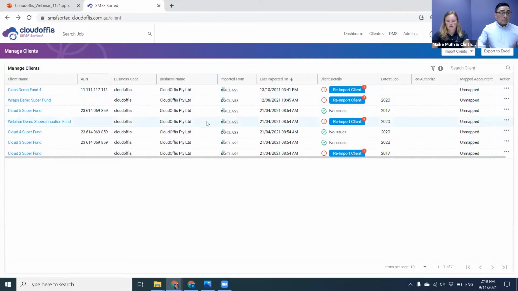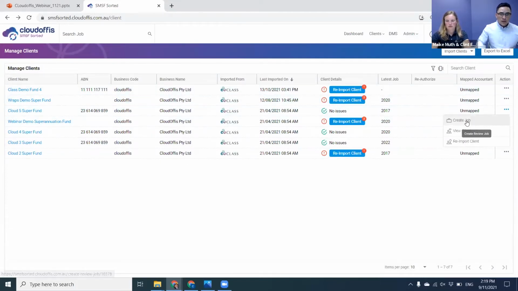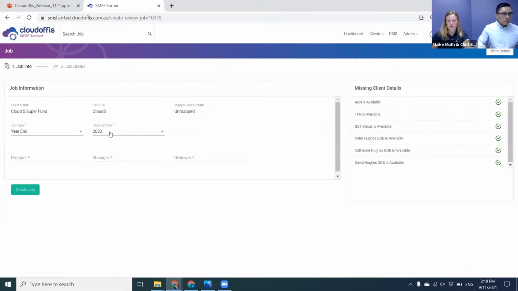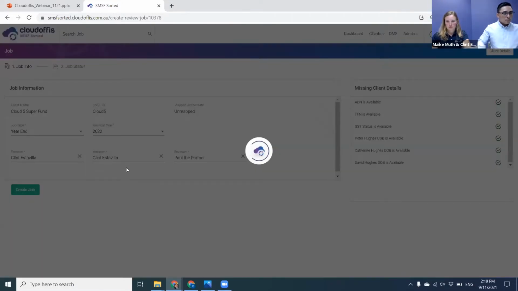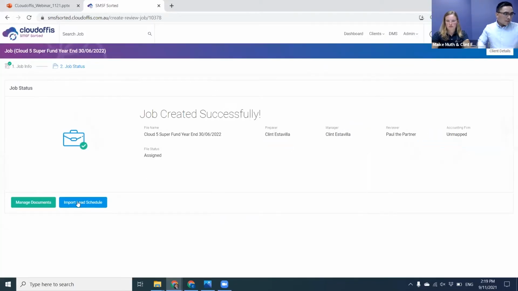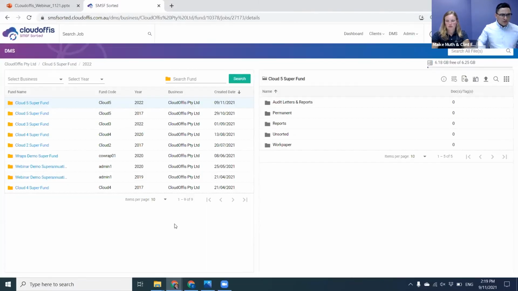So once you've got the data in from Class, really simple matter of just creating the job, which is then just determined by the financial year, and then creating your staff that you want assigned to the job. All right, now as soon as that's saved and created, the first thing that happens is exactly the same thing that you saw in Class.